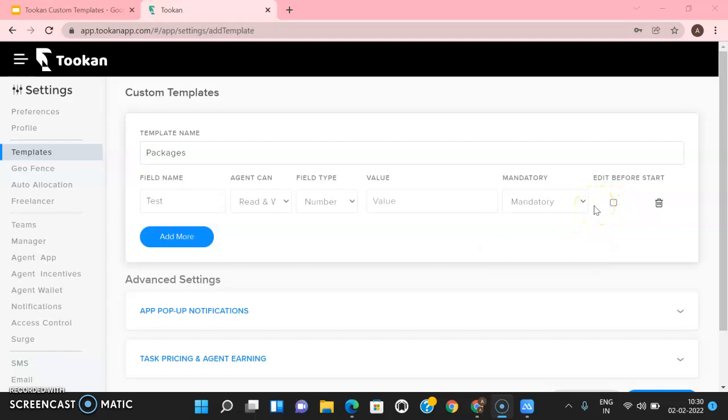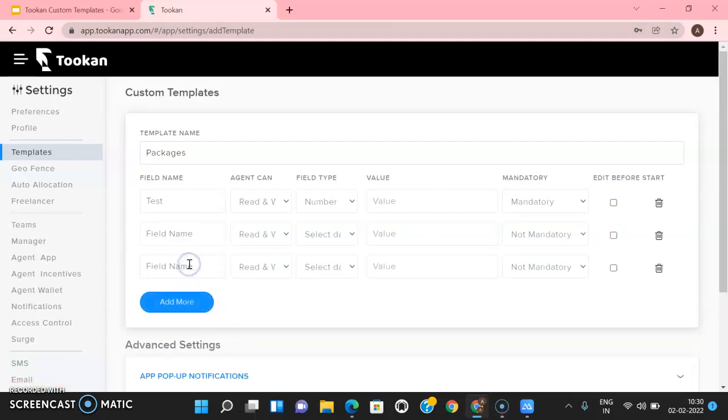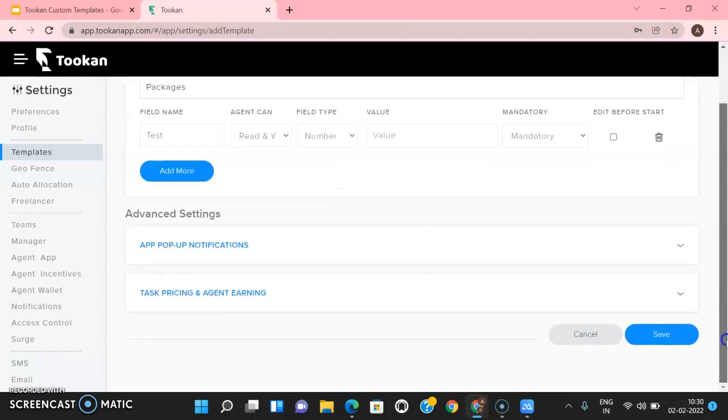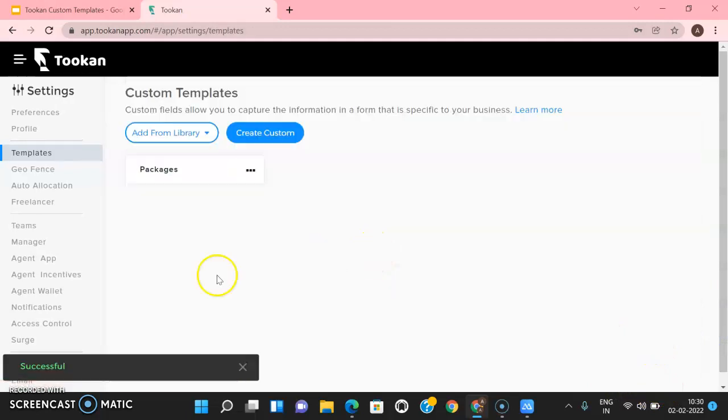Now, you can select edit before task to enable your agents to edit the field first before starting the task. Now you can add as many fields as per your requirement. You can delete any as per your use case. So this particular template suits me and my use case, so I will go and save it. Now I'll go back to the dashboard.